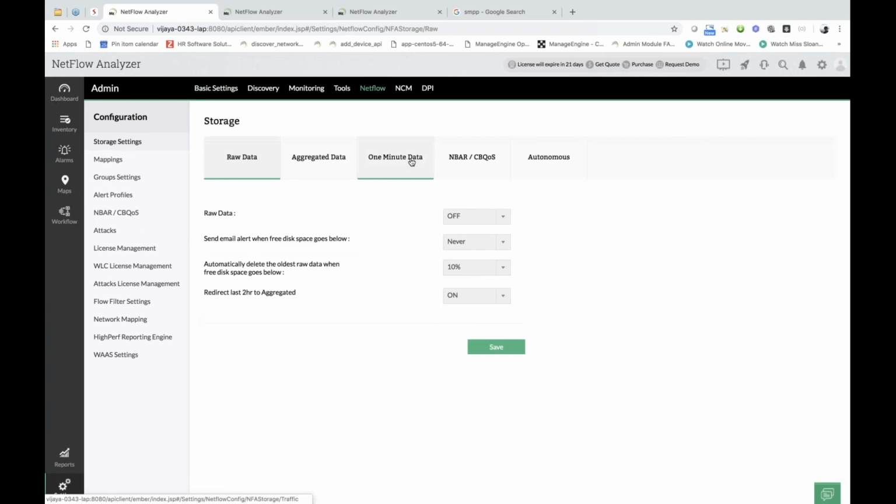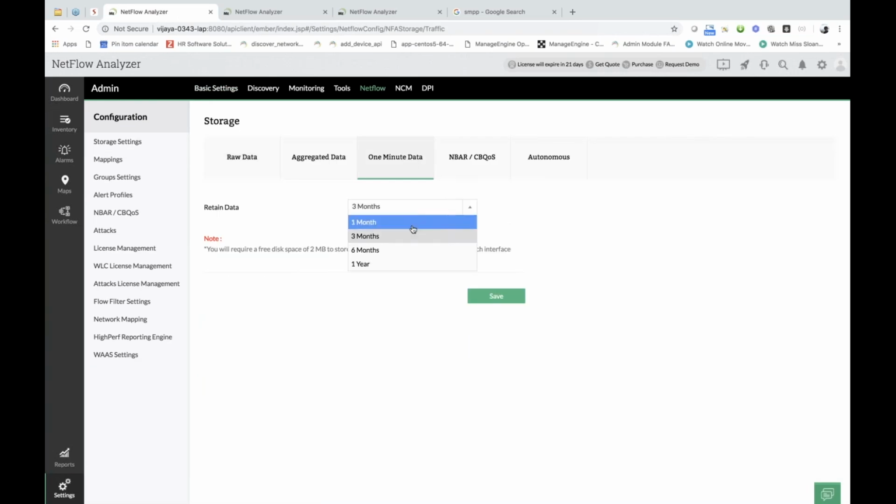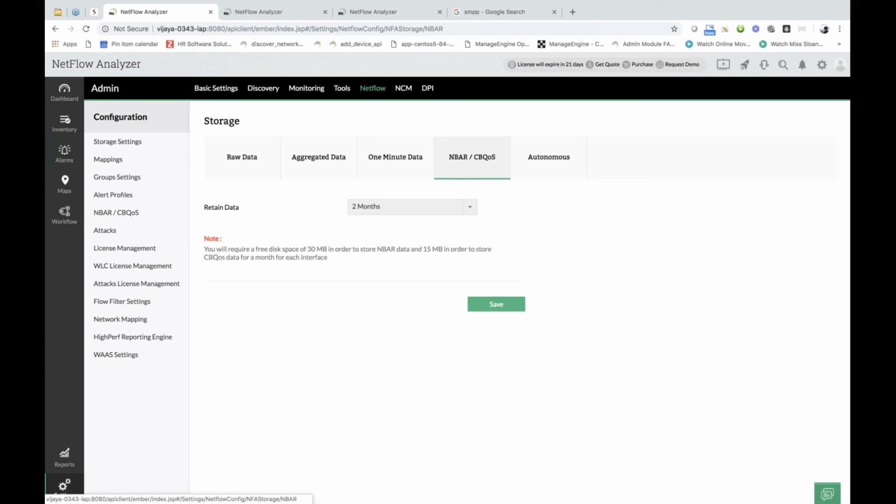And also you have the feasibility of storing the 1 minute data from 3 months to a year. You can select what the retain time period of the 1 minute data should be. And we also have the feasibility of setting the retain time period for NBAR and CVTOS data. So for how long should I retain it? By default, it will be for a day. You have the feasibility of extending it up to a year, and in between, like 1 week, 2 weeks, or a month.